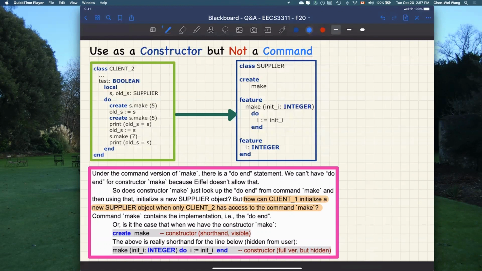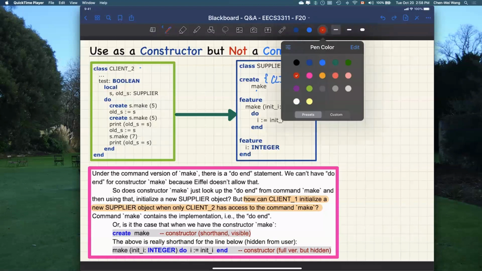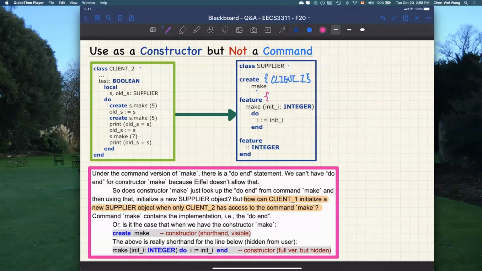Let's say we have a supplier and also client number 2. If I say client number 1 over here, so that's the restriction for using make as a constructor, right? And then I'll put over here blue and pink. And the pink one, I'll put client number 2. And this is the export status for using make as a command.